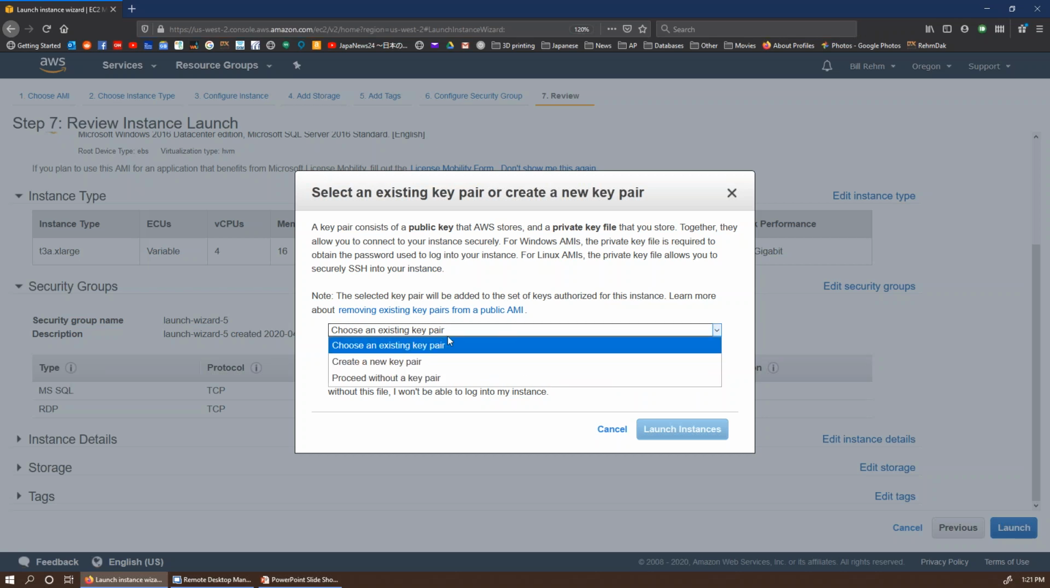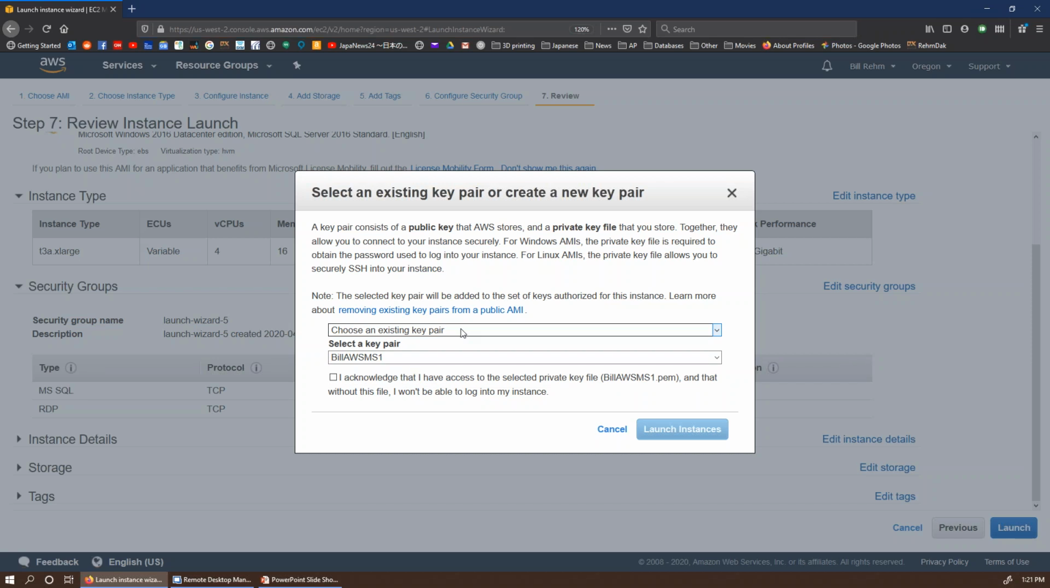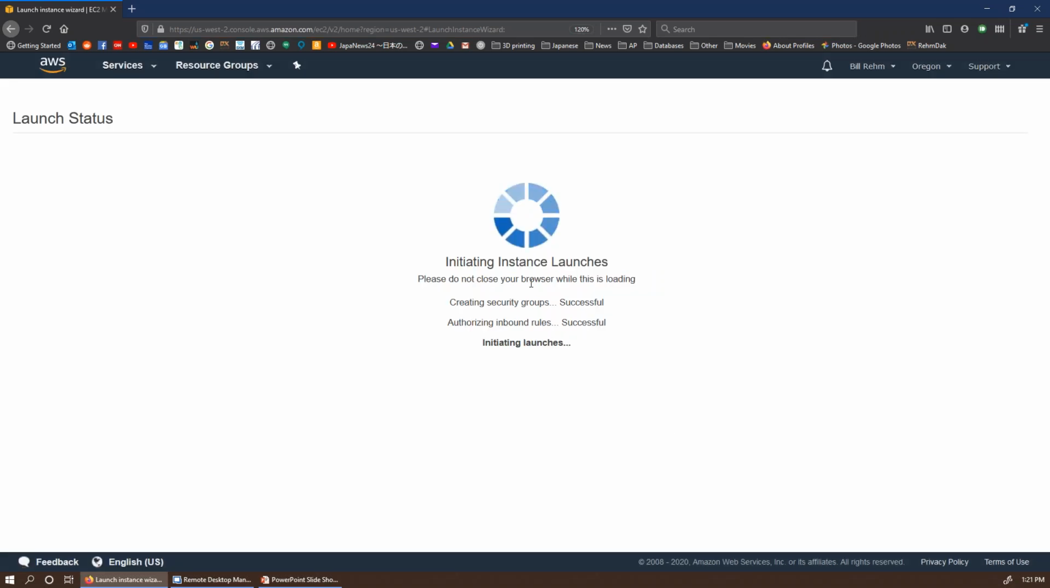Now you can create one if you want from here, or within this console, or you can use PuttyGen to create your own key pair. But I'm just going to pick this one that I already know that I have. And this is what's going to get you to be able to get your Windows administrator password after the instance is created. So we're going to hit launch.